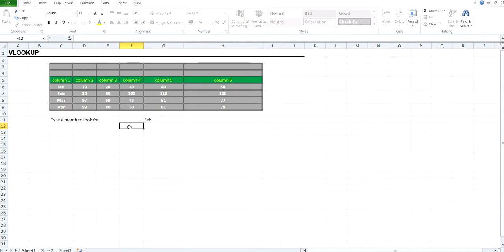Then which column needs to be picked out? And I'm going to pick it out. First of all, merge the cell. Now I'm going to pick the 4th number column.